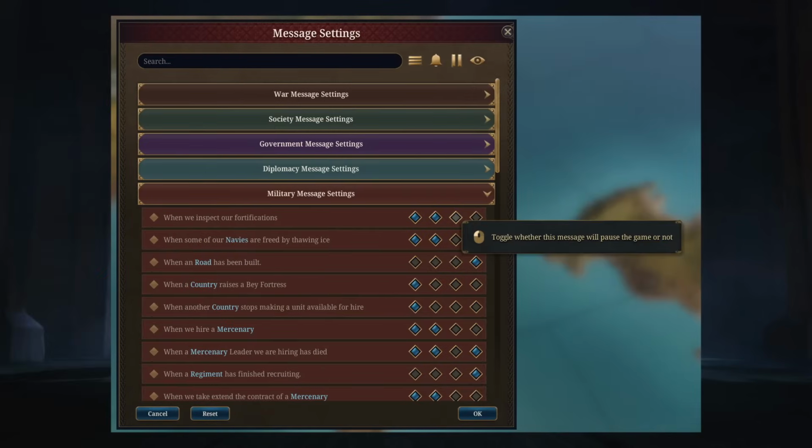The next thing he's going to show is those message settings. Again, if you played any of the recent Paradox games, you've seen something like this, and you can decide. So in this example, military message settings, you can decide, will this be a pop-up?